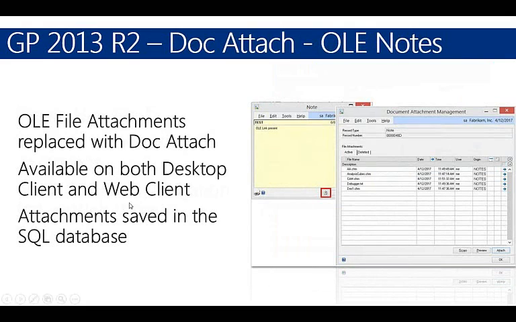Right. Also, one of the features that was released with GP 2013 was the idea of the document attach function. And document attach was a new method that Microsoft implemented in order to allow easier ways of attaching Word documents, Excel documents, PDF documents, any document for that matter, to particular transactions.